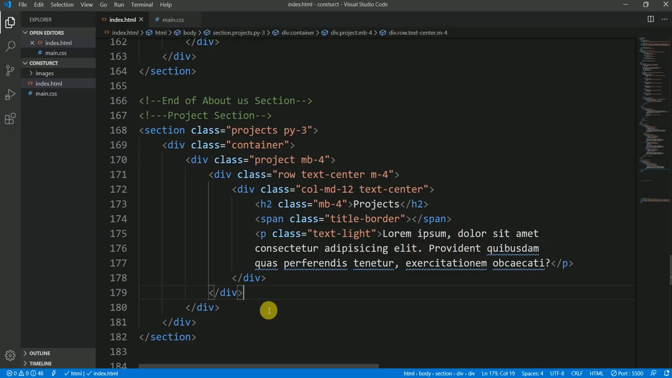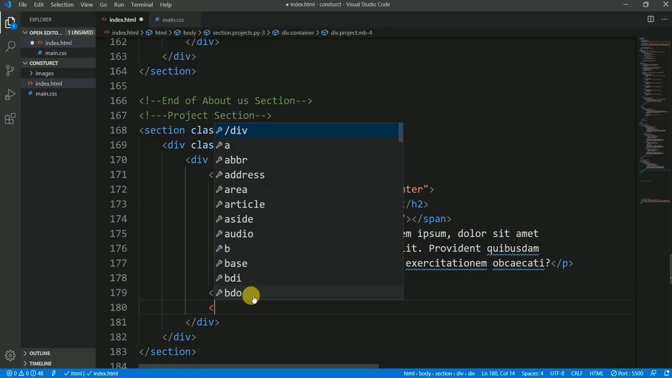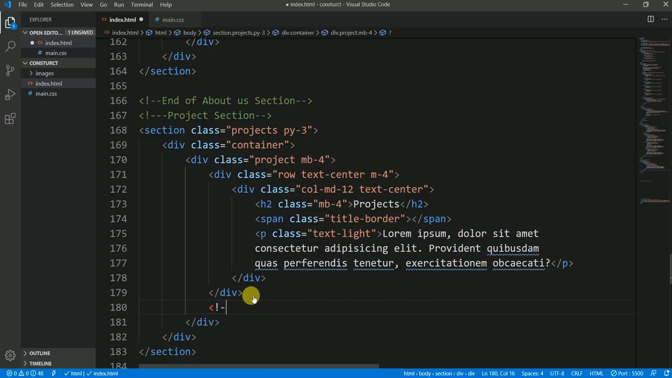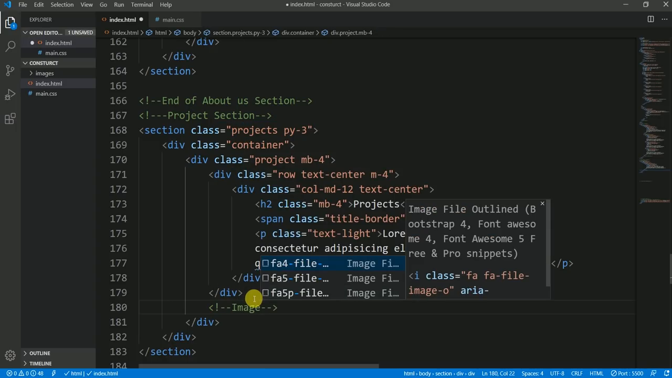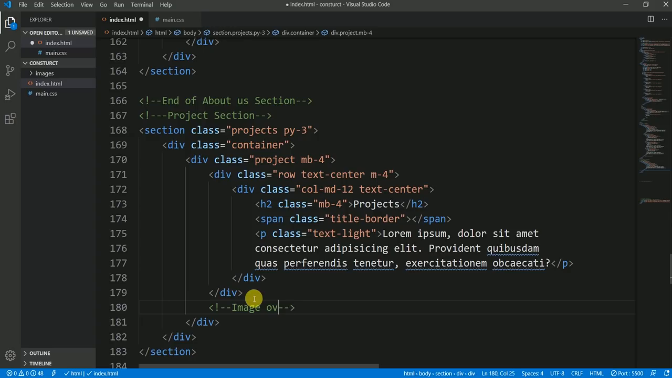Now let's start creating the cards. I'm not using the Bootstrap cards here. I've already used them in one of my projects. I'm just going to use some divisions to create that kind of cards, that images section. So here I'm just saying image overlay section.